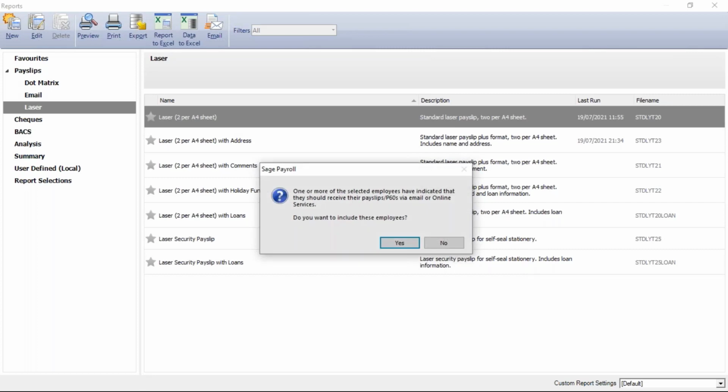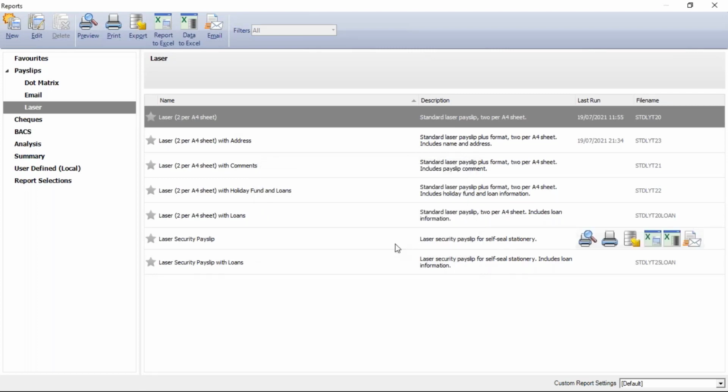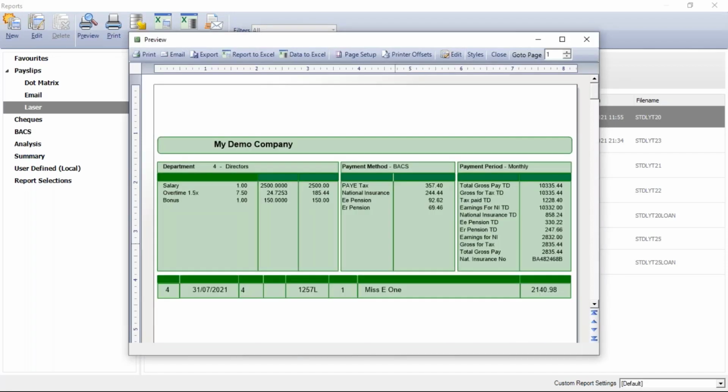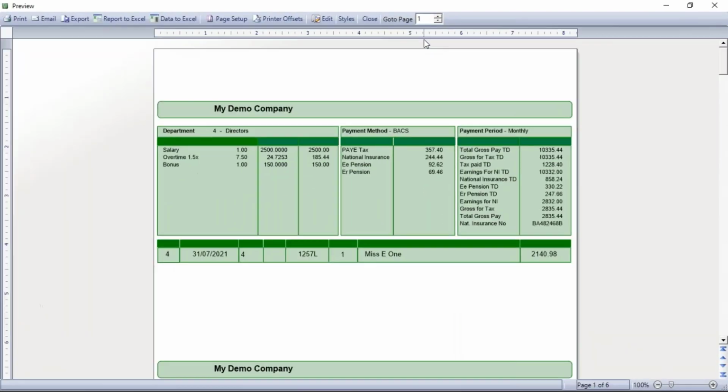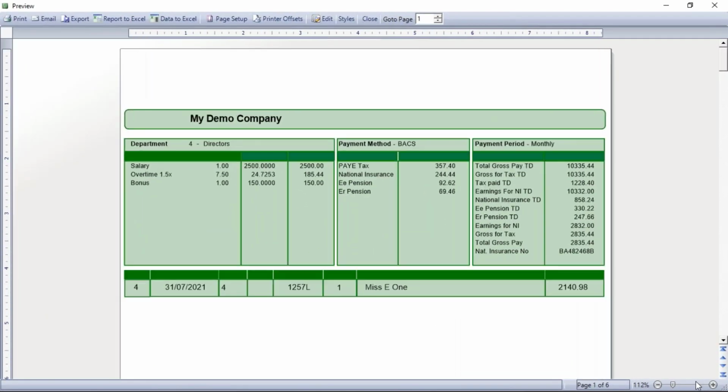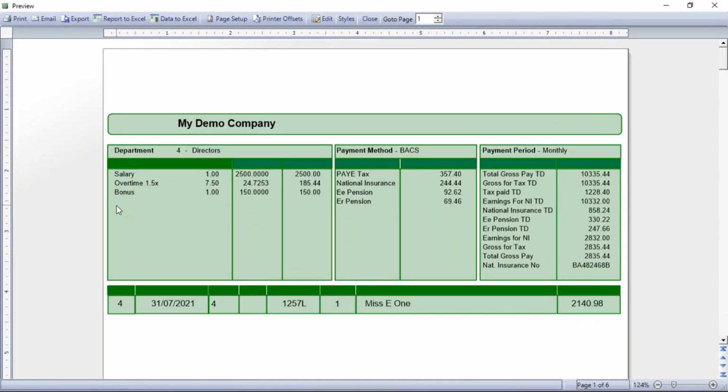If you preview the report first, I'm just going to preview it to show you what these printed payslips might look like. So you can see, if I just zoom in, you've got all the different pay elements, hours and rates, deductions, year-to-dates, and the net pay value.